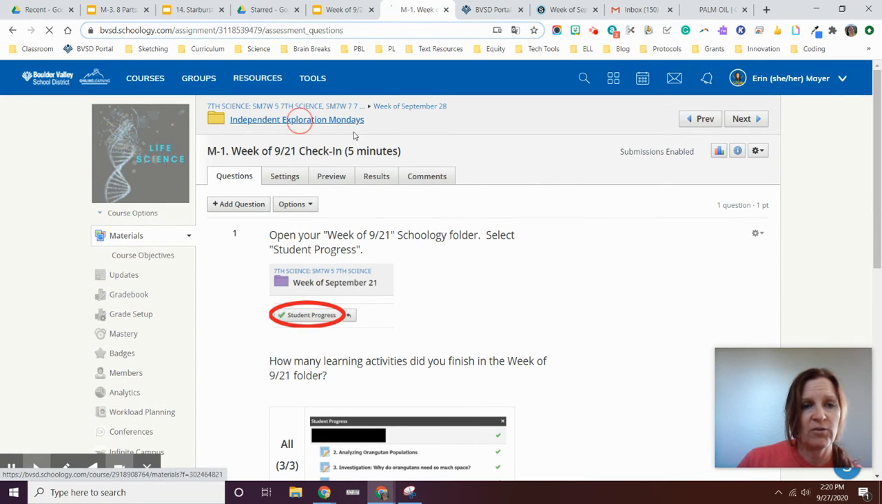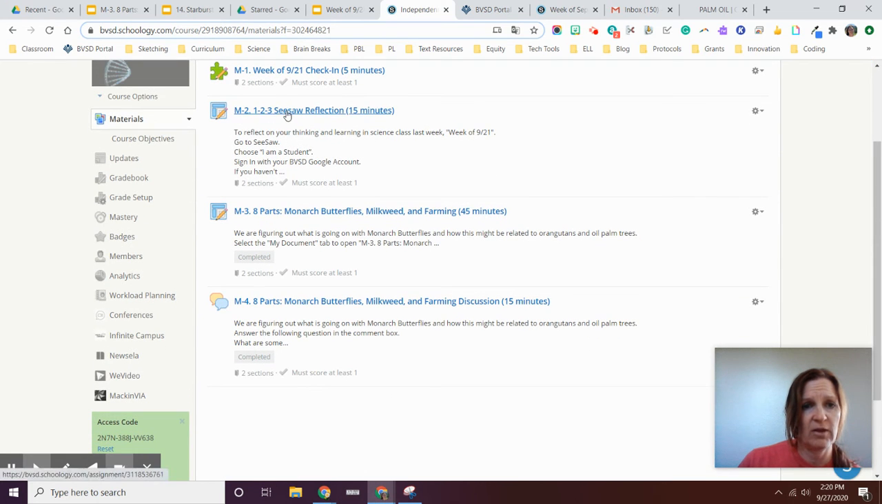Once you are done with that check-in, then you're going to go on to the learning piece of this week. We're going to start off with the 1, 2, 3 seesaw reflection. We've done this multiple times now, so I'm not going to explain that at all. I think the directions are within here if you have forgotten what to do. The next activity is this M3, 8 parts monarch butterflies, milkweed, and farming. This is going to take the bulk of your time. I'm expecting this will probably take you around 45 minutes to complete.